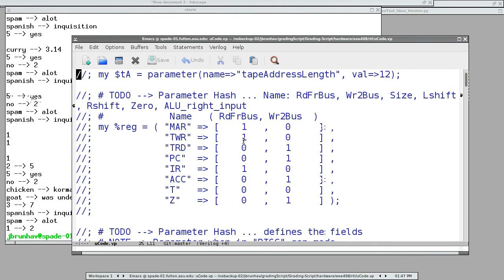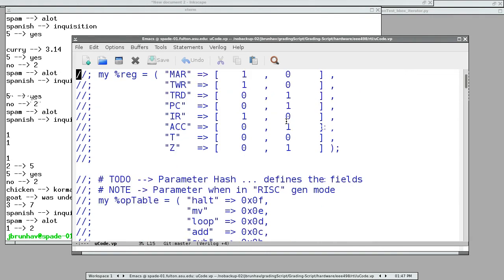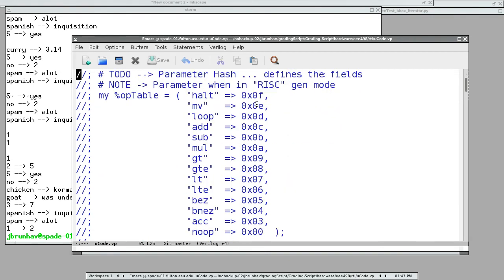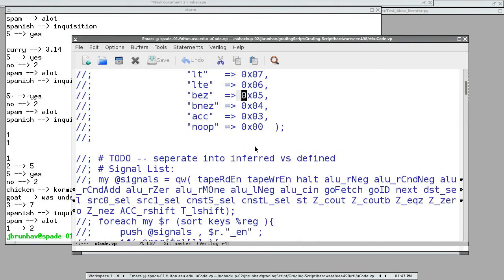So this is a description of the design. I have a hash of registers, so every register has a name that we're using as a key, and then the value is a 2-element array with numbers in it. And then this is just a configuration telling me that it's read from bus or write to bus, which can be pretty helpful. Or this is a traditional hash that is an operation table with opcodes in it.